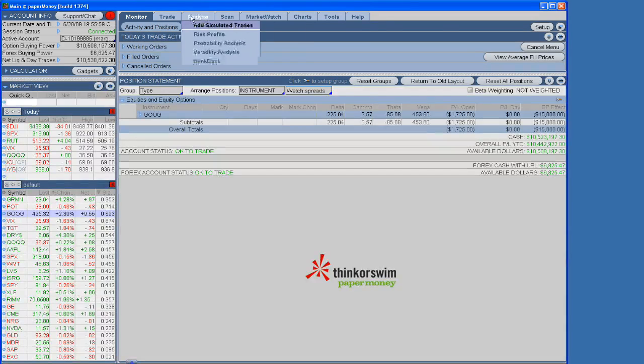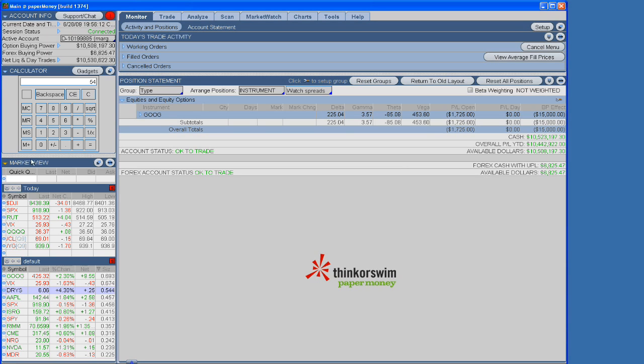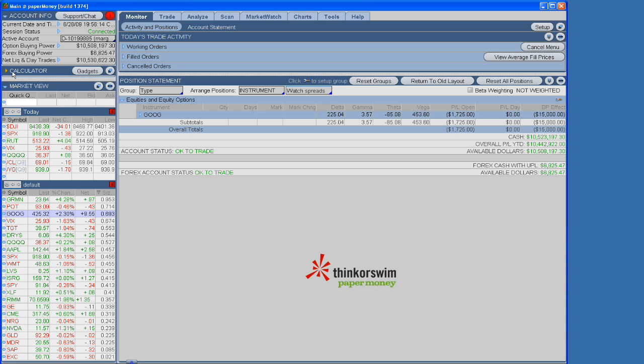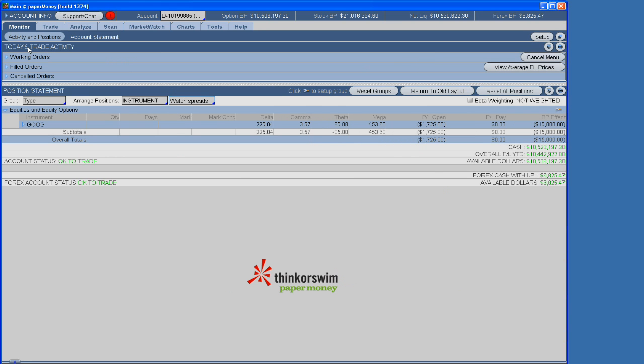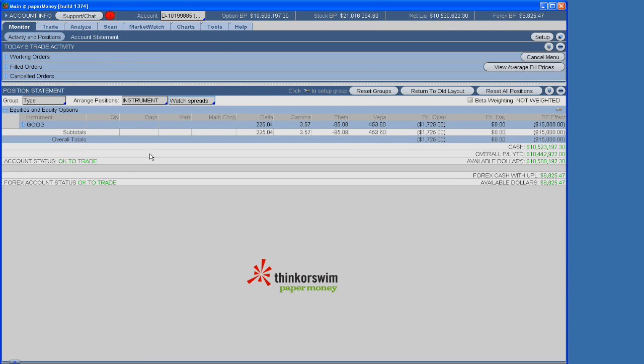Now, if you want to maximize this area, and I'm going to do this for the rest of the presentation, when you see these little arrows, they indicate the ability to turn things down. Pressing down is maximized. Facing to the right is minimized. If you minimize this one, it'll minimize the whole area. That one right there takes away that whole account info area, so that gives me more real estate to work with over here. I know some people like to do that. I usually leave this open when I'm working all the time, but for the rest of the presentation, I'm going to leave it like that just so that we have more real estate.